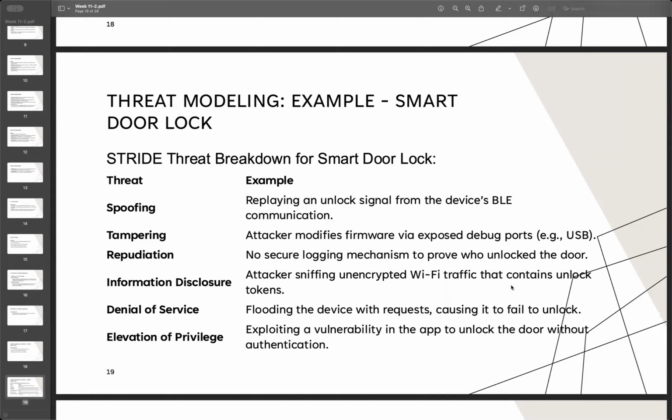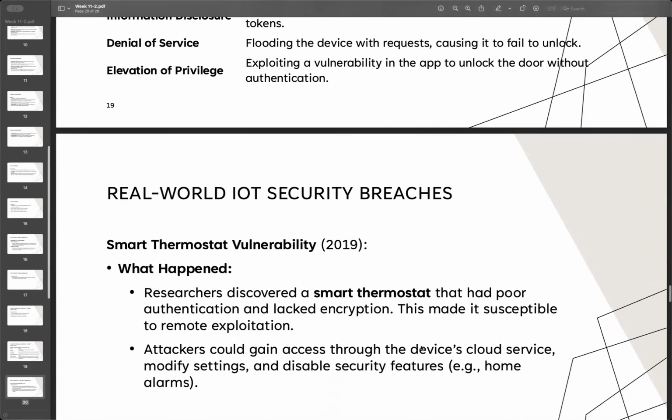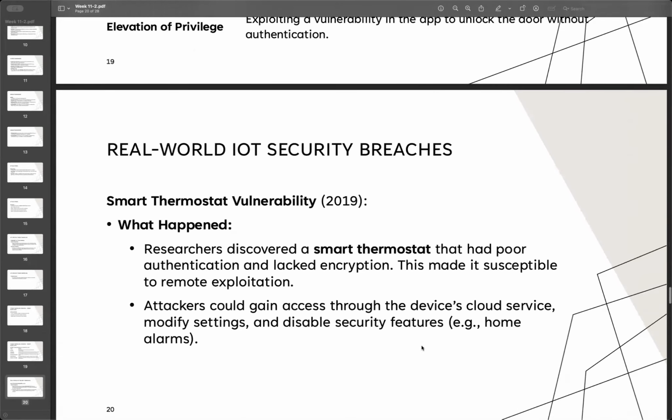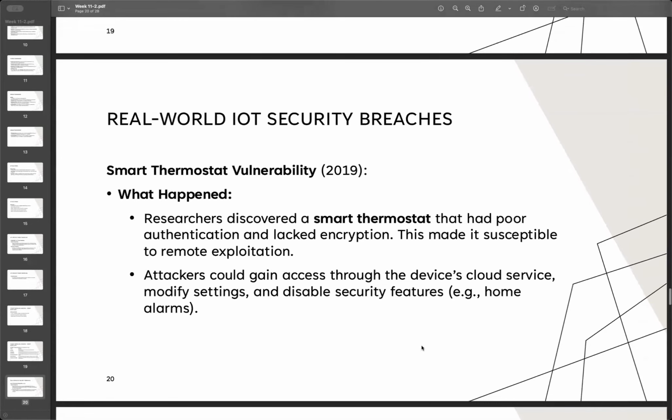So it's all possible. Right here in this part, maybe they're using the app, so on this level it's also possible. And now, almost the last part, we're going to go through some real cases that really happened.